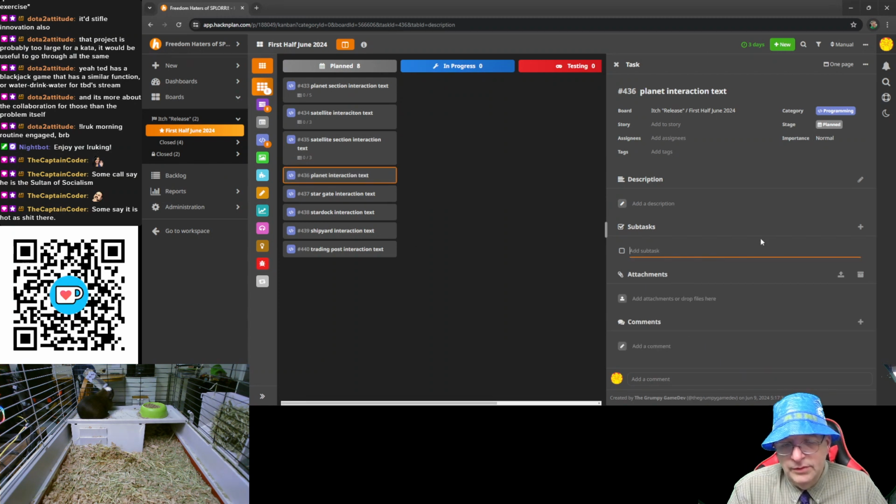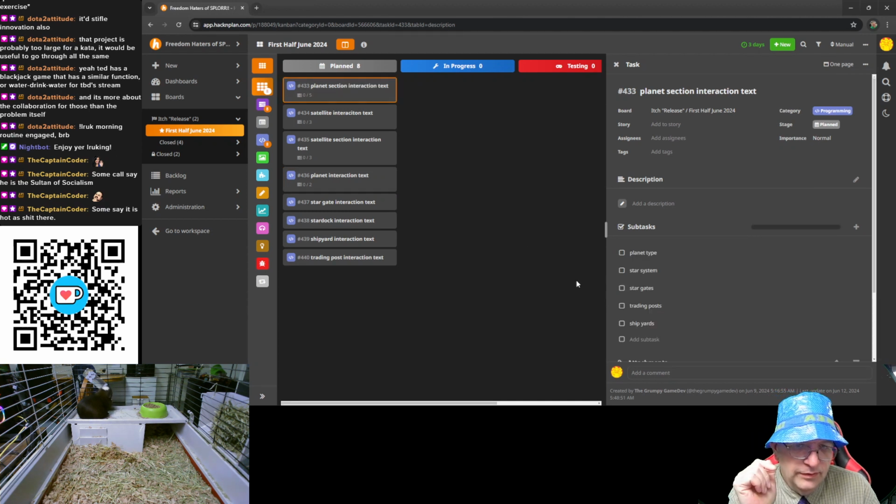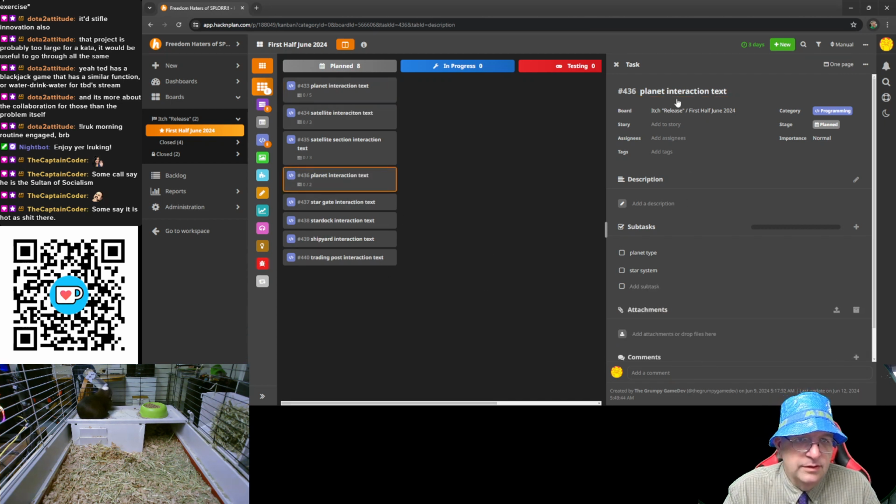Okay, now we're interacting with the planet. We'll have planet type, star system. This is the planet interaction. No, it's not the vicinity, though. These things we don't care about. This one's planet. We're going to make this the planet one, and then the planet section. So we really just care about the planet type and the star system.